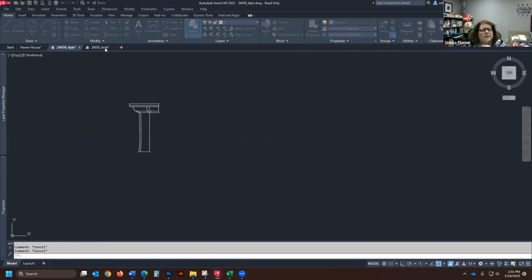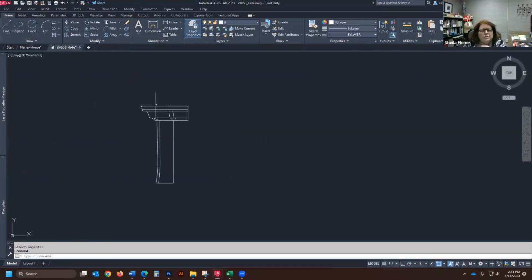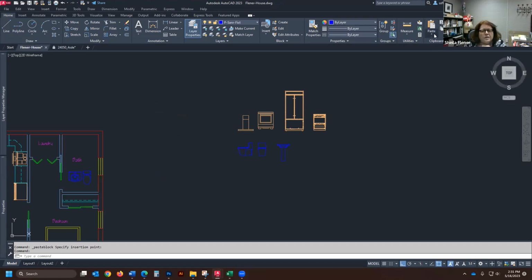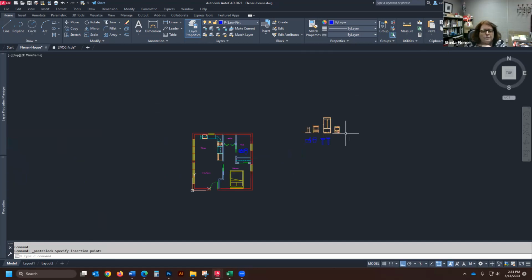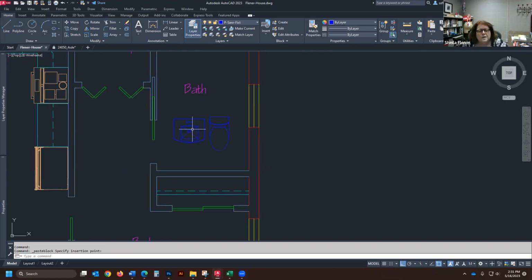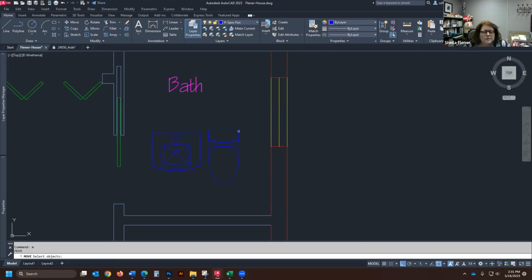Okay, go to our side view. We're going to select it. It says by layer, it says layer 0. We're going to click copy clip, go to our house, paste as a block, and paste it beside our front view. Okay, so we're going to move our toilet out of the way.